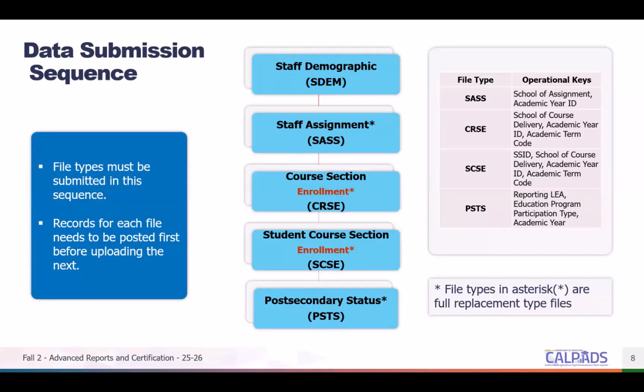Now, this slide shows the submission sequence for the Fall-2 data submission. Fall-2 batch files should be submitted in the order that's shown on this slide. That's our recommendation. You should always submit the staff demographics first, which is your SDEM file, followed by the staff assignment, and then the course sections that the teachers teach, as well as the student course section enrollments in those courses for the students, and the post-secondary status.